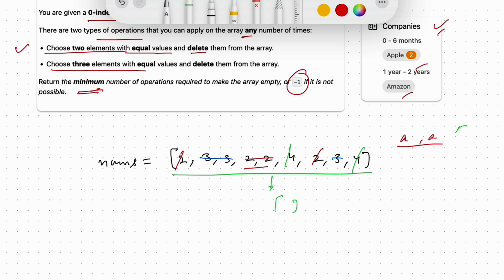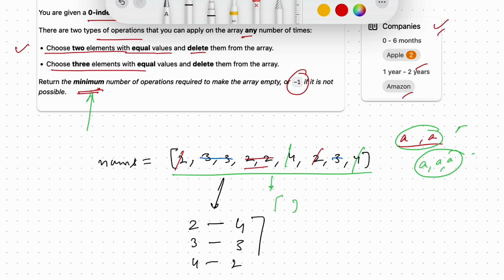Either two elements are equal and we delete them, or three elements are equal and we delete those as well. But we have to make sure that we are minimizing the number of operations. So first of all, let's capture how many times every element is occurring. 2 is occurring 4 times, 3 is occurring 3 times, and 4 is occurring 2 times. So these are the frequencies of each element.